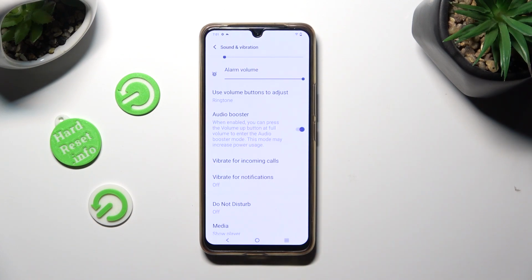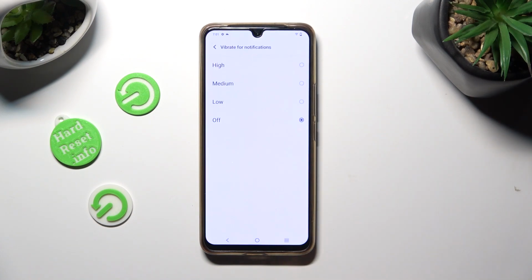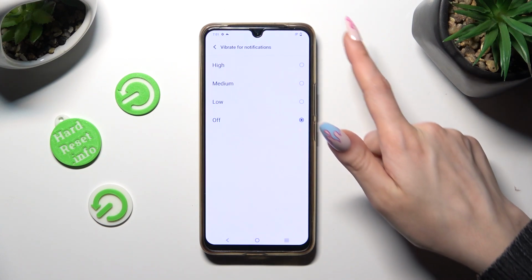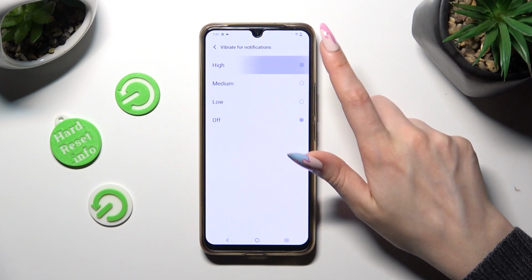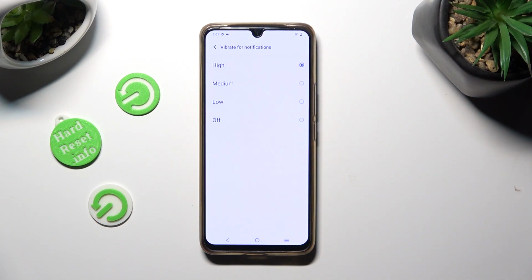Now click on Vibrate for notifications and select Intensity by tapping on one of those options, or disable haptic feedback for notifications by tapping on Off.